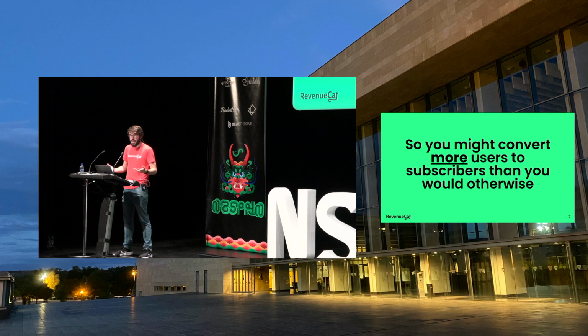And at the end of the day, growing your app means taking users through a funnel, and the paywall is a key component, a key piece of that funnel.